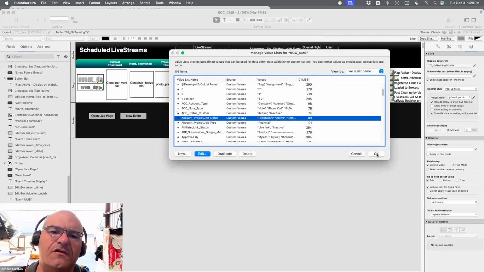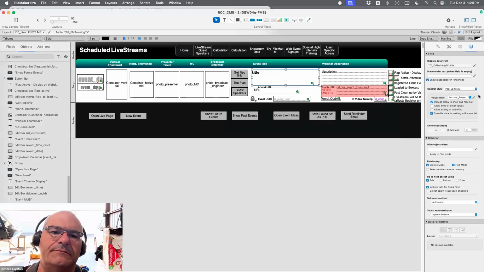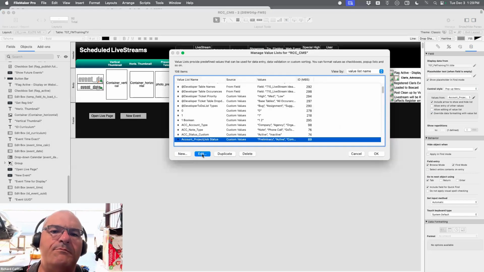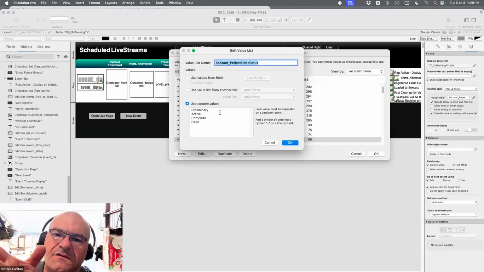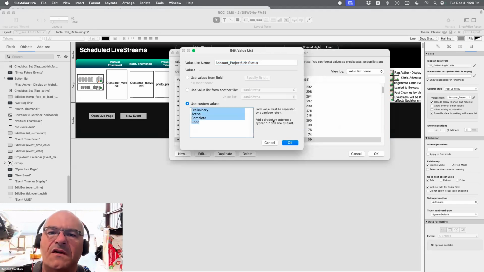Scroll, pick a different option down there. Okay, so those are static, right? There are no sorts buried in there. So these are static lists, they don't sort. The only way it's going to sort is if you use values from another file or values from the current file. So click that one.